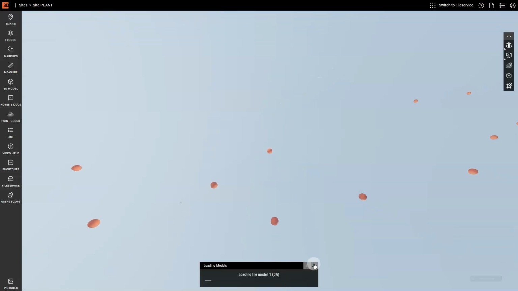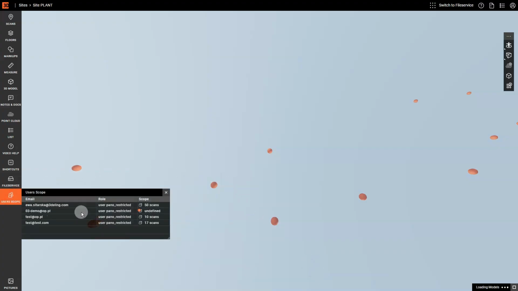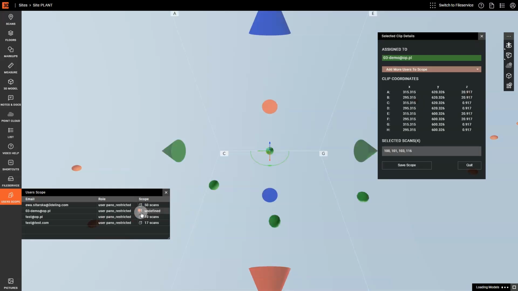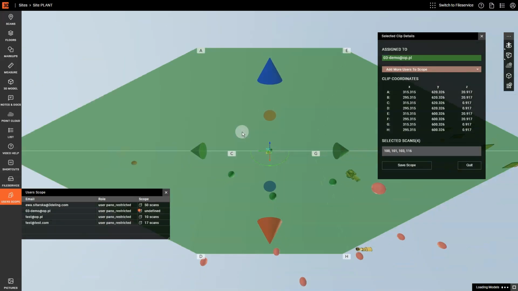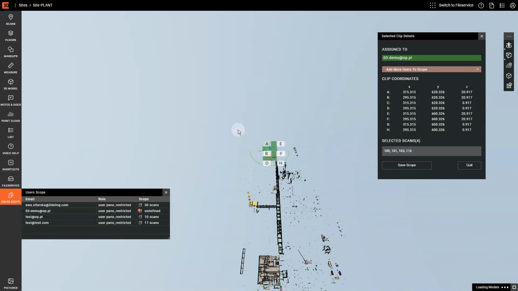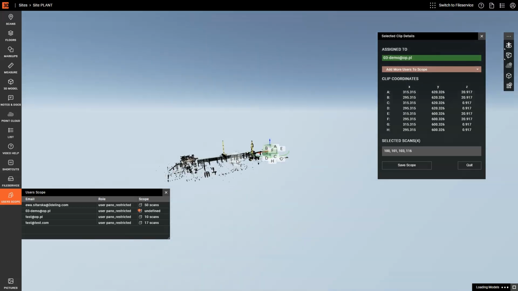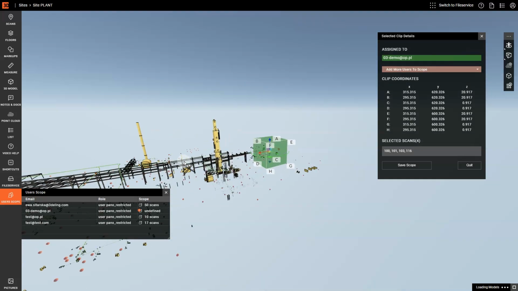Now click on the last button called Users Scope in the vertical bar. A pop-up window will open with a list of users. A user with an undefined scope will have an icon with a red exclamation mark. Click the icon in the scope column. A box with markers for setting the scope will appear in the viewport, as well as a pop-up window with a list of scans included in the scope.